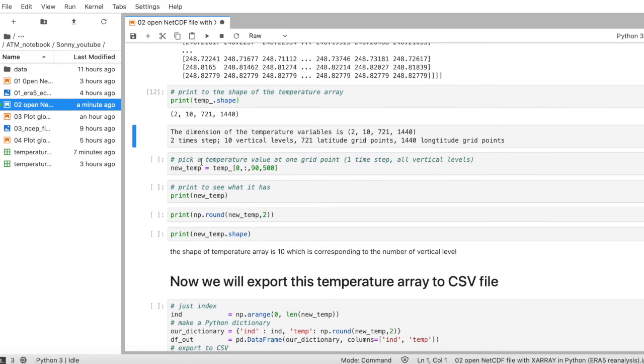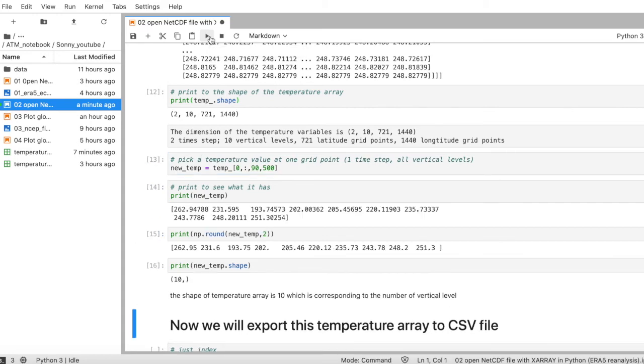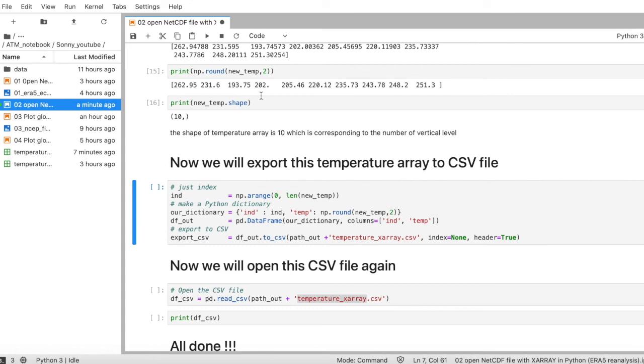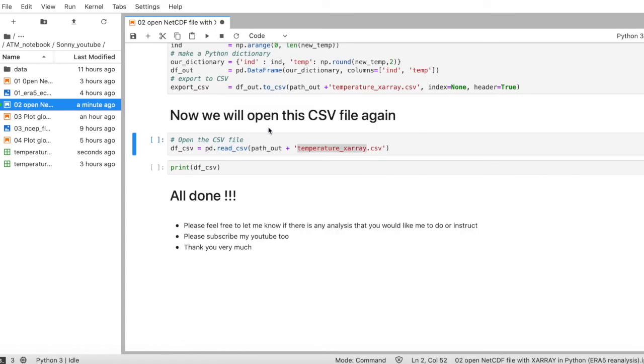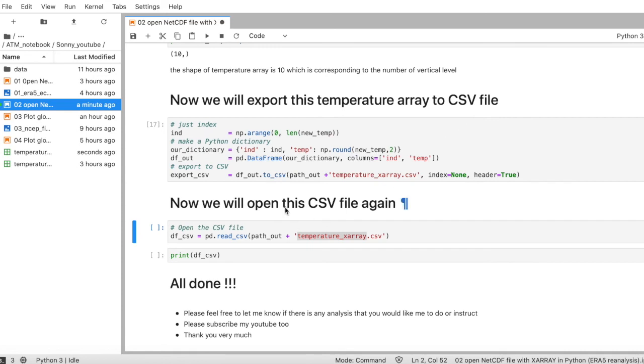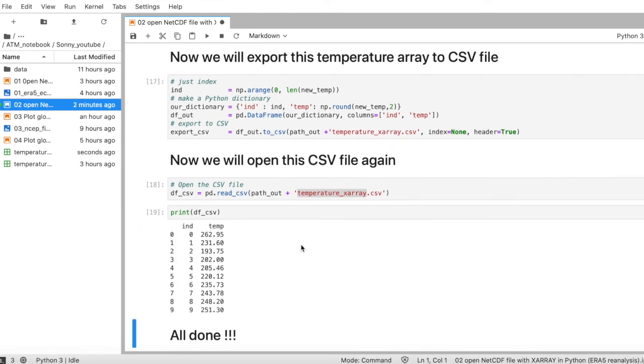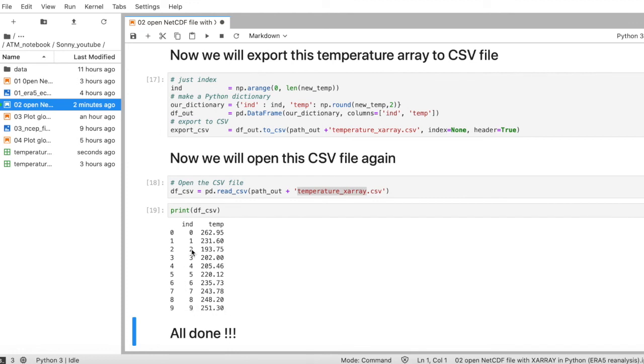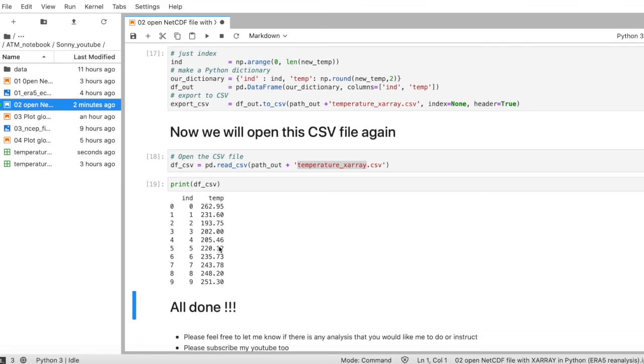And from this point, I do the same as in the previous tutorials, where I exported to CSV files. And after we exported to the CSV file, we should open it again to check whether we have the correct information or not. So you can see here, this information must be identical with the information from the file that we used to open the NetCDF file in tutorial 1.